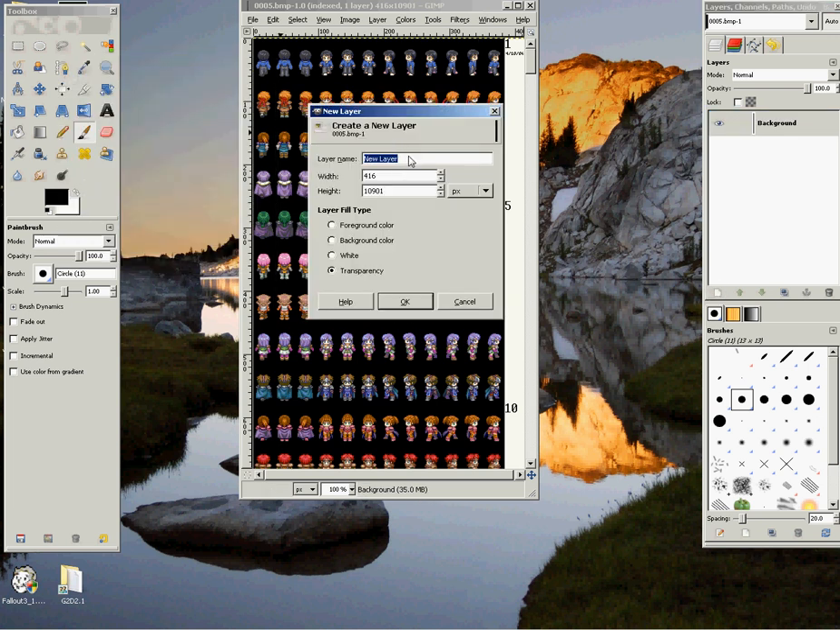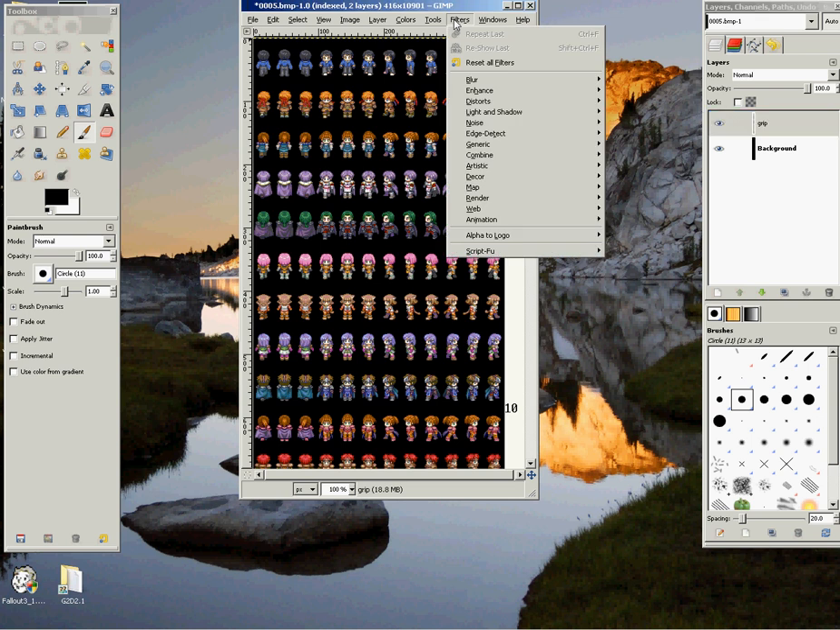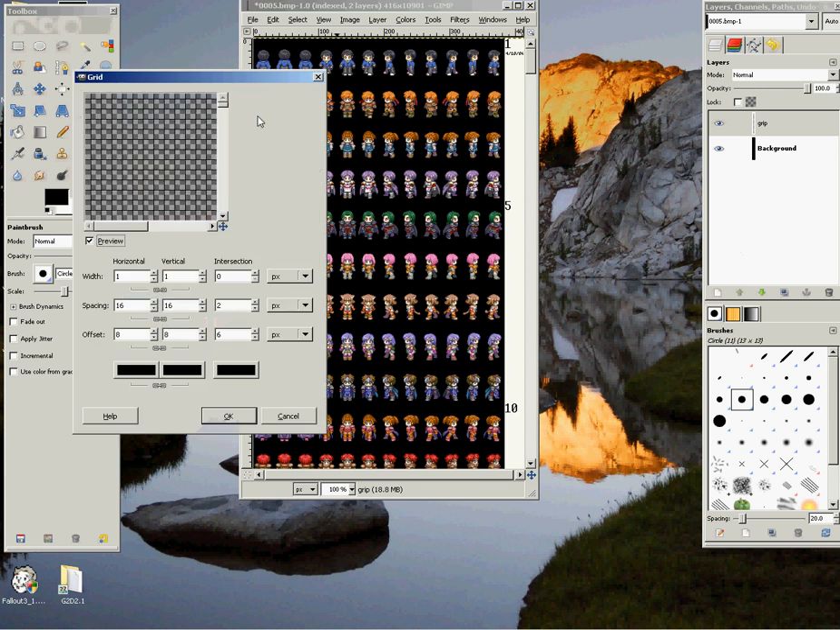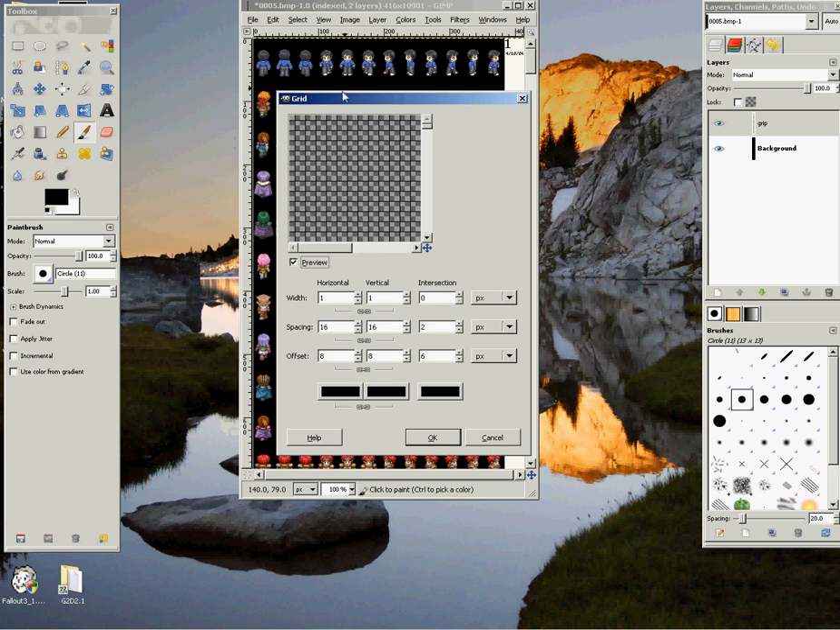Let's go ahead and call this grid, because what we're going to do is just put a grid on top and make sure it's transparent. Click OK and click on the grid layer. Go ahead and click on Filters, Render, Pattern, Grid. As you can see, this grid is too small for our file. The settings that I'm going to go through here are also in my post for each file, to make it easier. For this one, I know that the width spacing is 32.